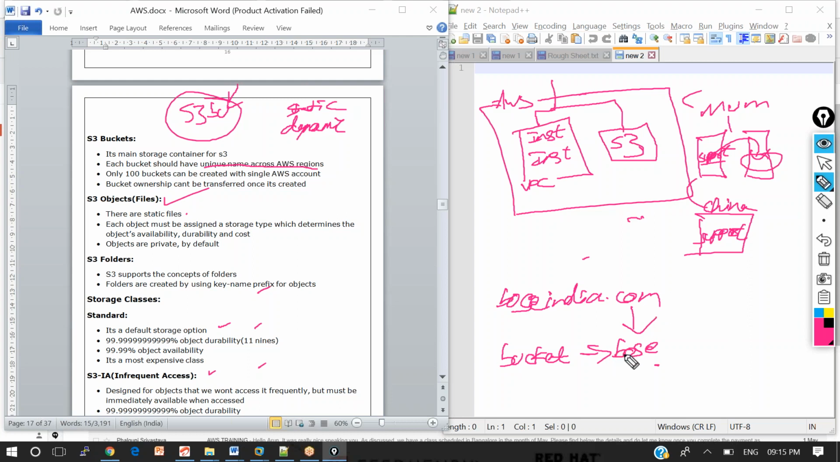Whatever content I have under the S3 bucket called Bose, I will have many HTML files, many Java-based files, and PHP files also. This will be the index directory for bossindia.com, hosted with the Bose bucket. This is used for web hosting purposes. That's what they call static files.